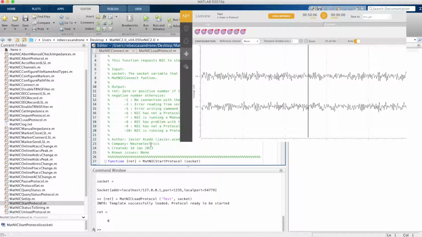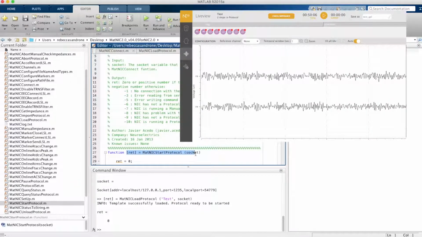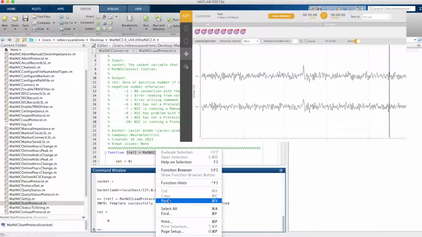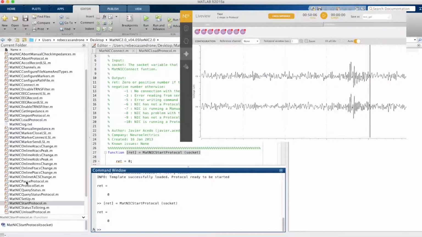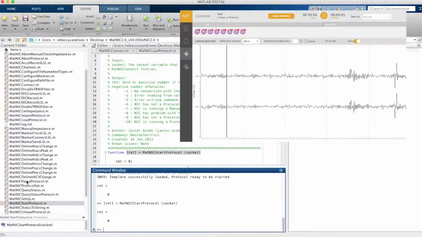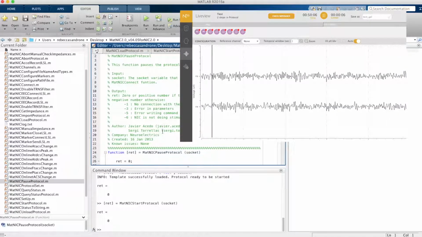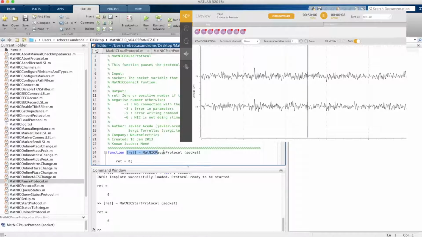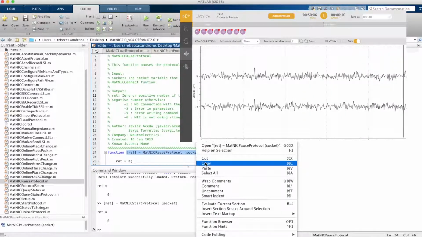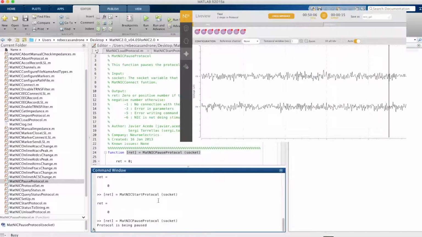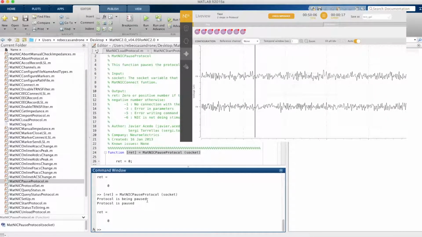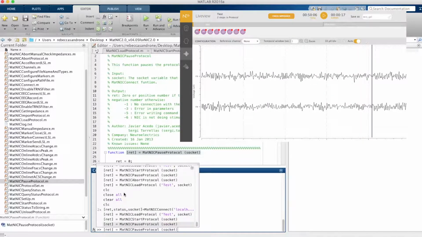Once a protocol is created and loaded, it is possible to play, pause, and abort it. Use the MatNIC start protocol function to start the recording. In the top bar of the window, the elapsed time starts counting and the progress bar becomes orange as the experiment advances. Use the MatNIC pause protocol function to pause the protocol. After calling this function, the progress bar is paused. To resume the protocol again, use the MatNIC start protocol function.